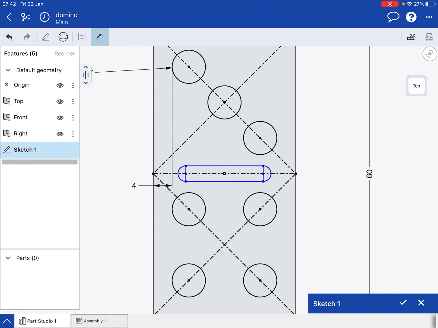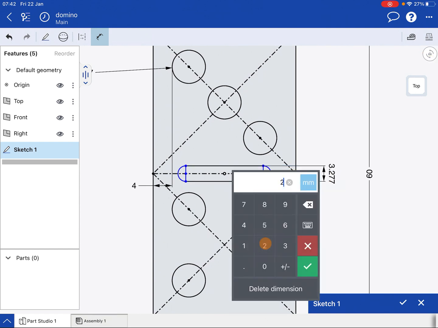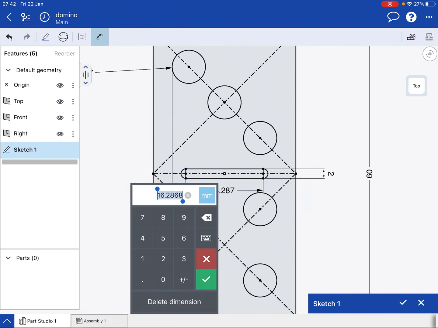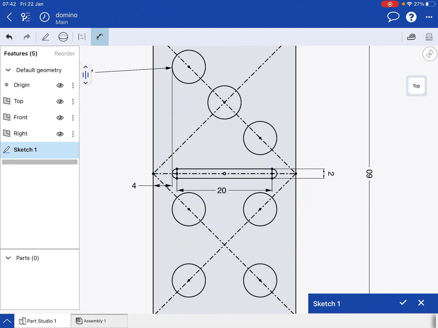We'll dimension the thickness, so I'll click on the top line and then the bottom line, and then drag that over, and I should get my dimension there. We're going to make this 2 millimeters, 2 millimeters like so, okay? We'll also do the dimension from the edge of the arc to the edge of the arc there, and drag that down, and we'll make this 20 millimeters like that. That's fine.